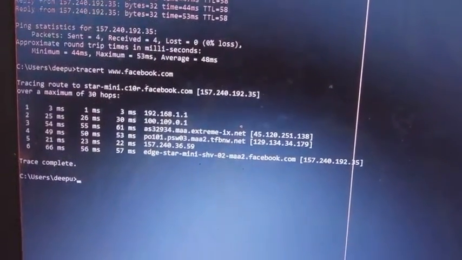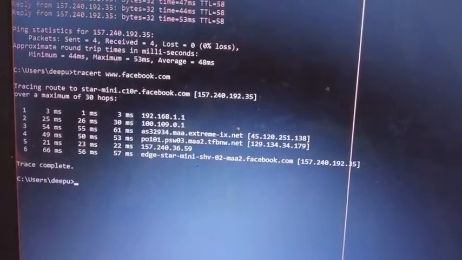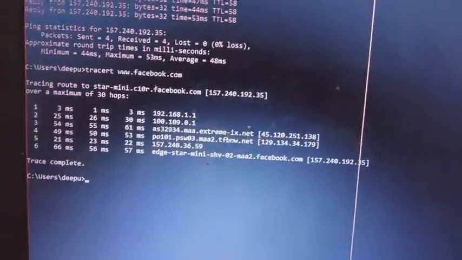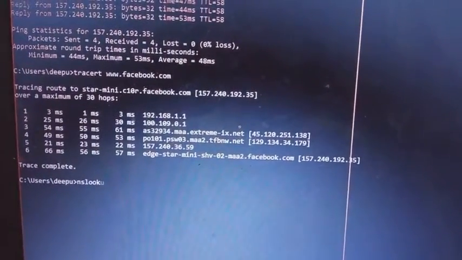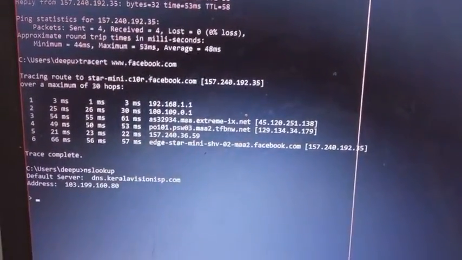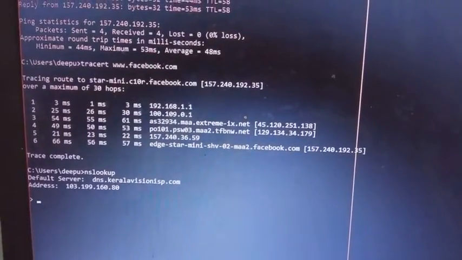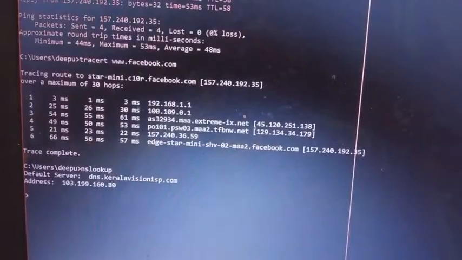So next we can use the command nslookup. I need to identify my domain name server name, so I use nslookup. So here my server name is dns.keralavision.isp.com. This is my default DNS server.